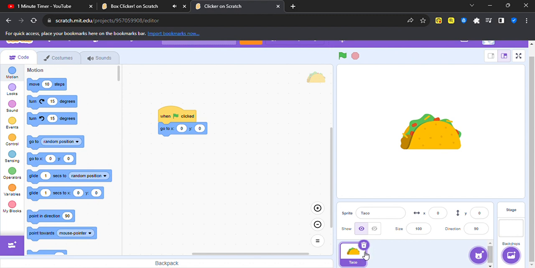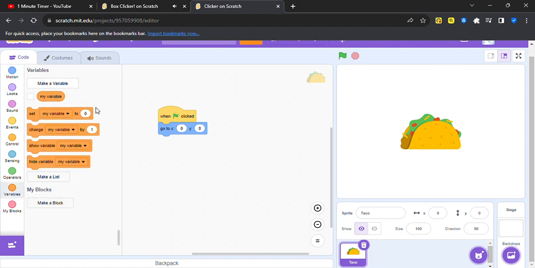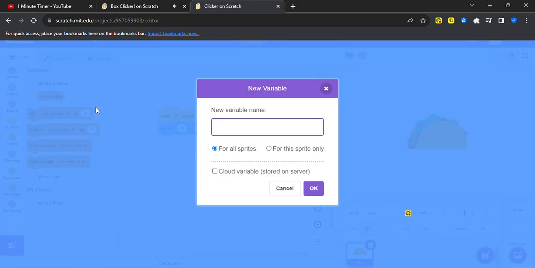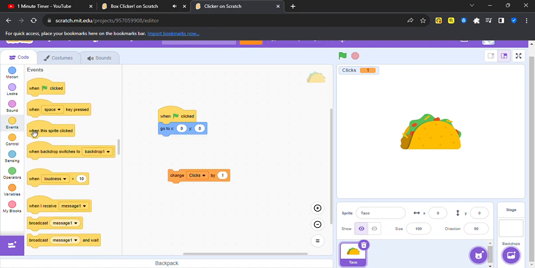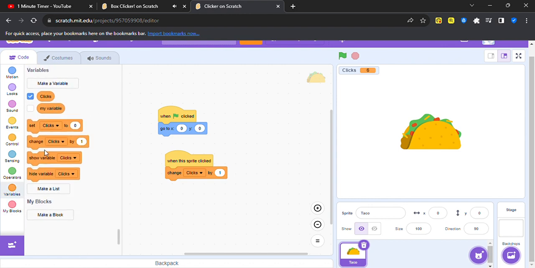So we want to make a variable, and we're going to call it clicks. And now we just want to set this variable to 0. It's not the best, but we could change it later. So now on the green flag clicked, set clicks to 0. And when this is clicked, change clicks by 1. Nice. So now it changes by 1.